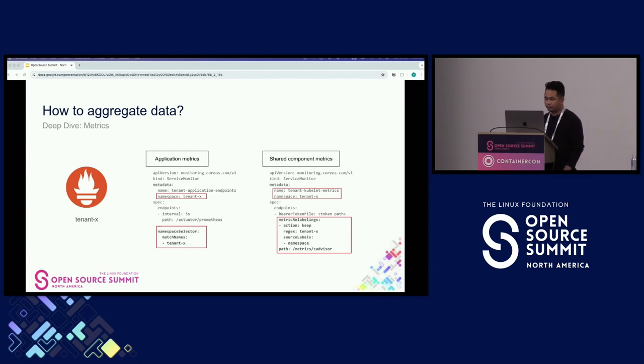And then these two service monitors we associate with the tenant X Prometheus instance. So this service monitor will only belong to the tenant X instance. All the metrics on this Prometheus instance are only to fetch tenant X application metrics and to fetch resource utilization metrics running on a shared component. Okay, that's the easy part.